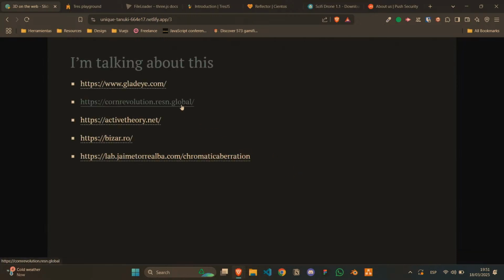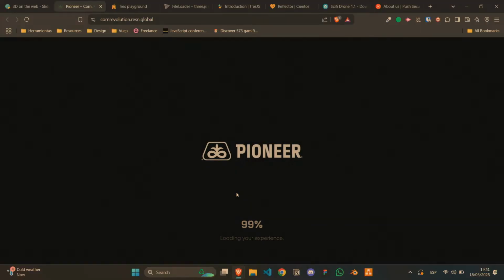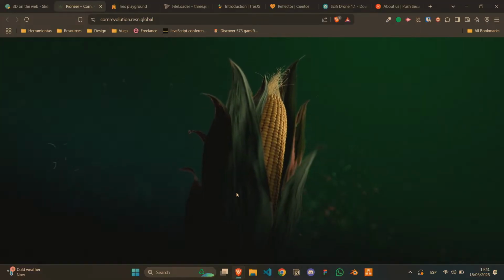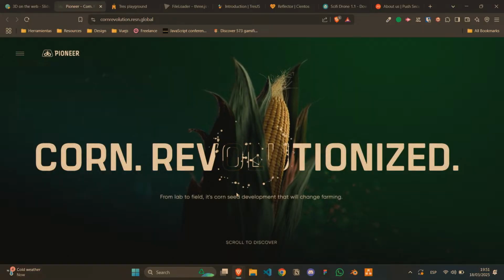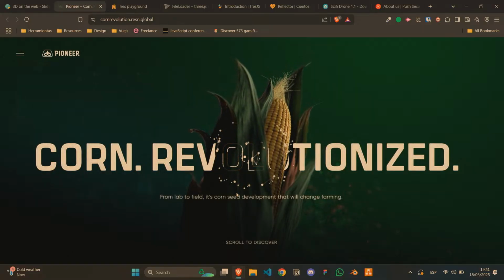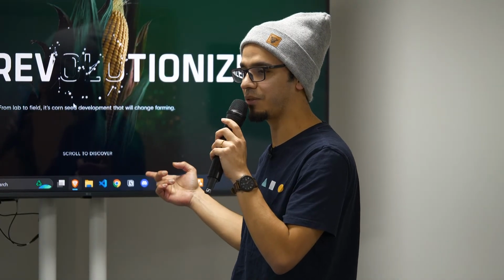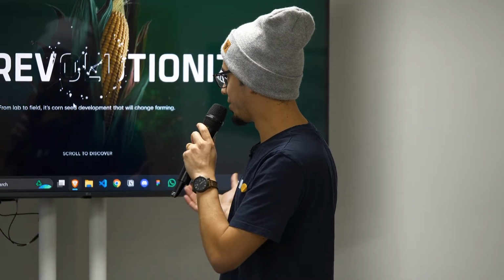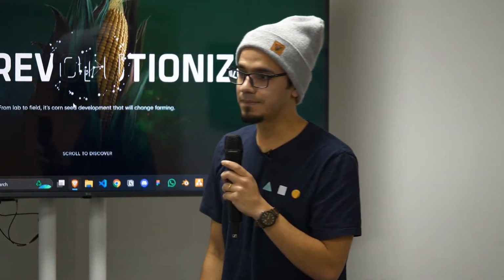For example, that one. You see that stuff. That is provided by Three.js by default, so you don't have to build them from scratch. It's just another abstraction built for you. Okay, thank you.